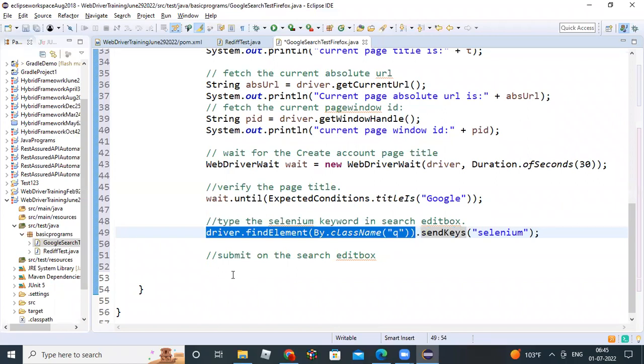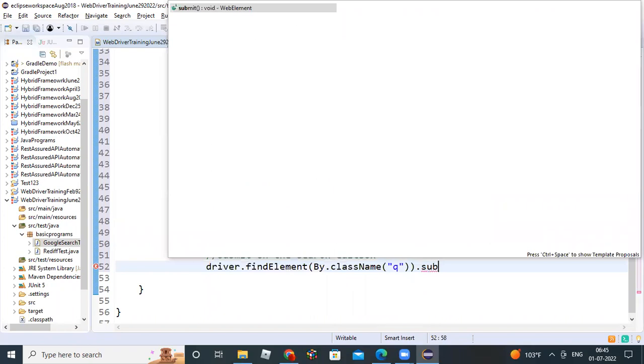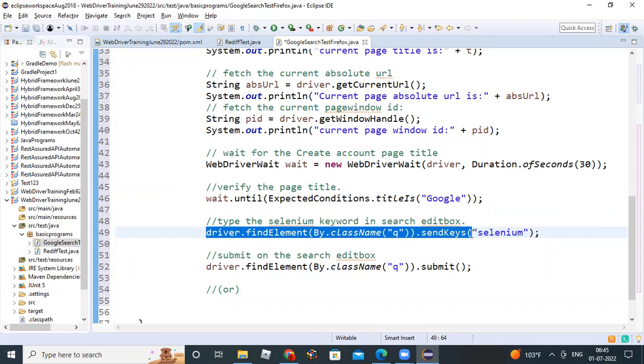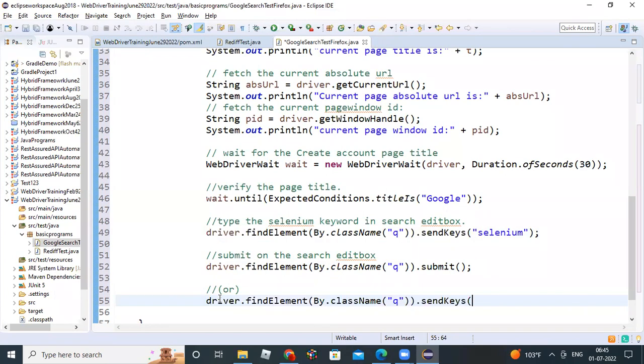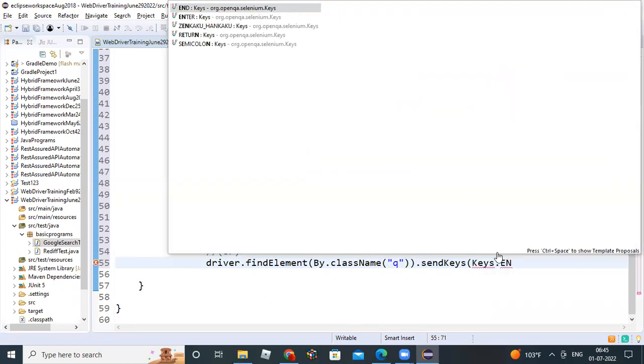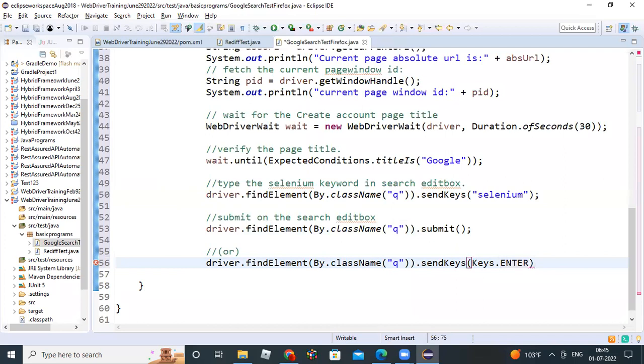So I'll call the submit method, dot submit, or you can do the other way, by calling the sendKeys method with Keys.ENTER. Any one is enough. After typing, you press the Enter key. That's it. Either one is enough, not necessary to use two. Either the submit method or the sendKeys method you can call.